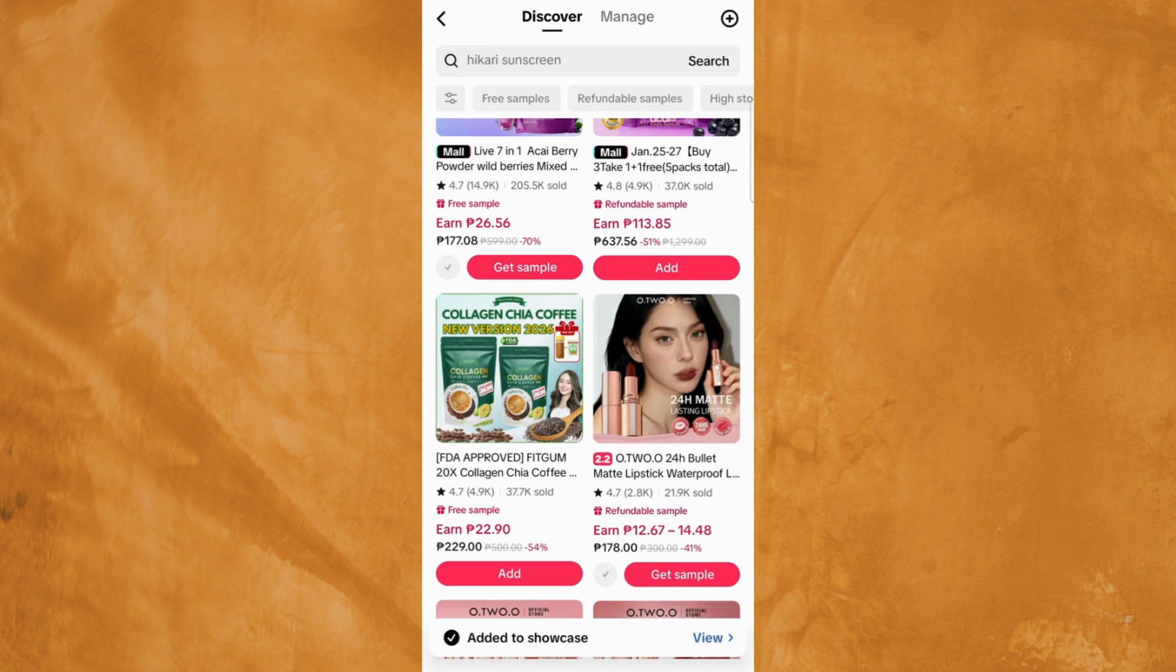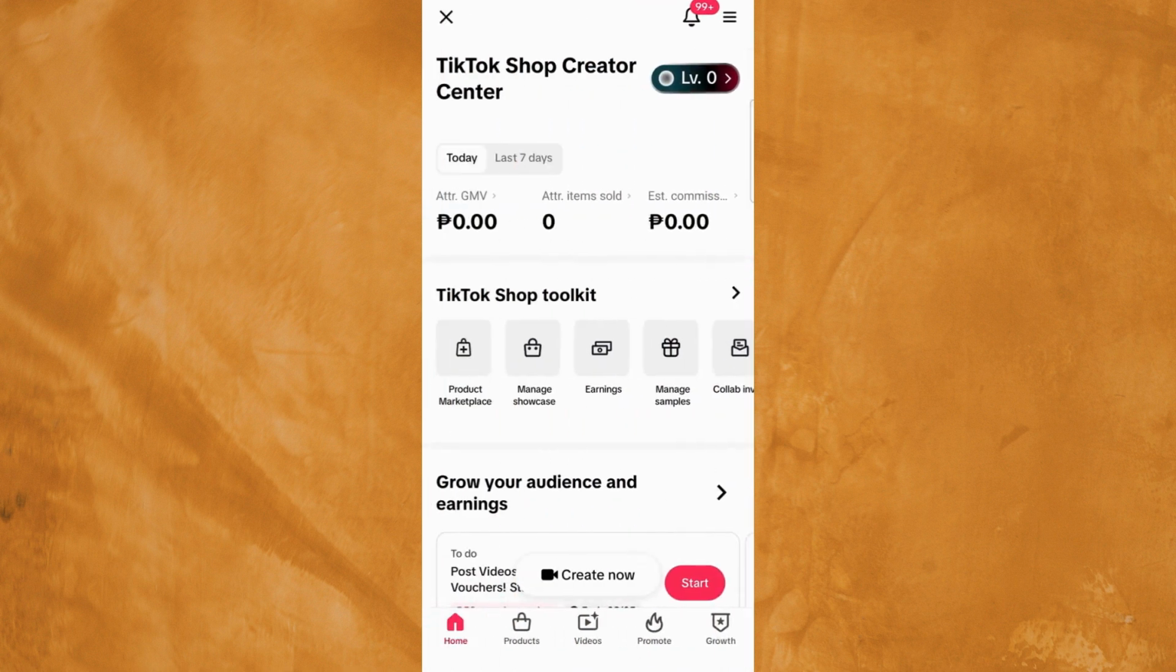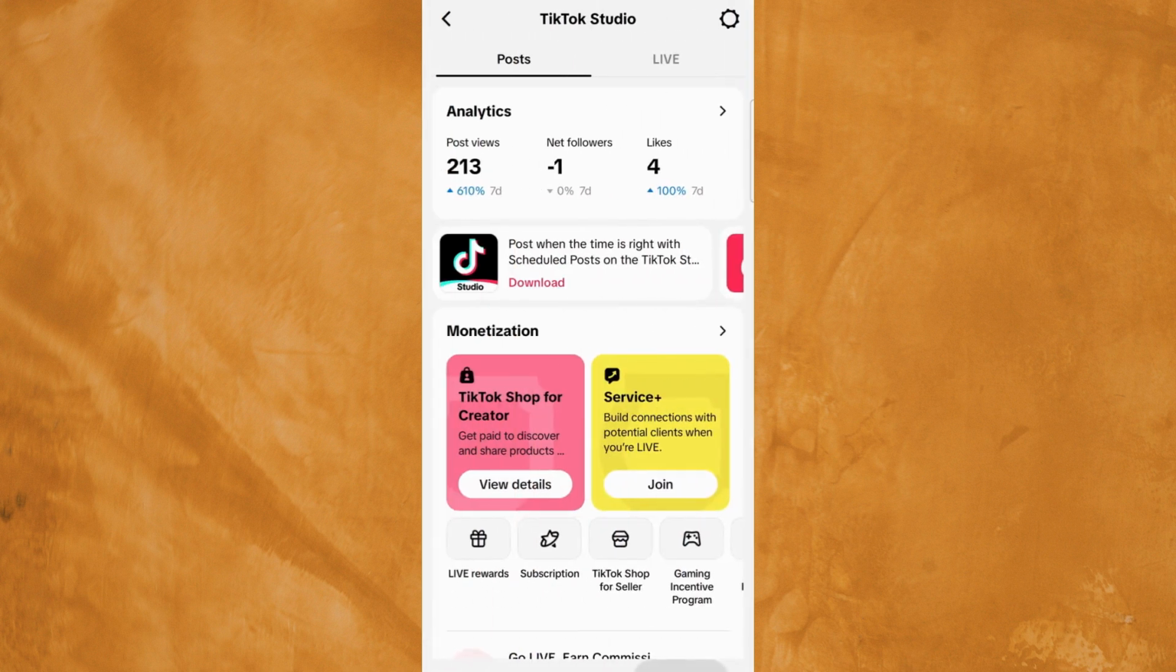When you post, attach the product link directly within the posting screen. TikTok lets you tag the product from your added list so the link appears with your video. Double-check that the correct item is selected and that the link is visible before publishing.